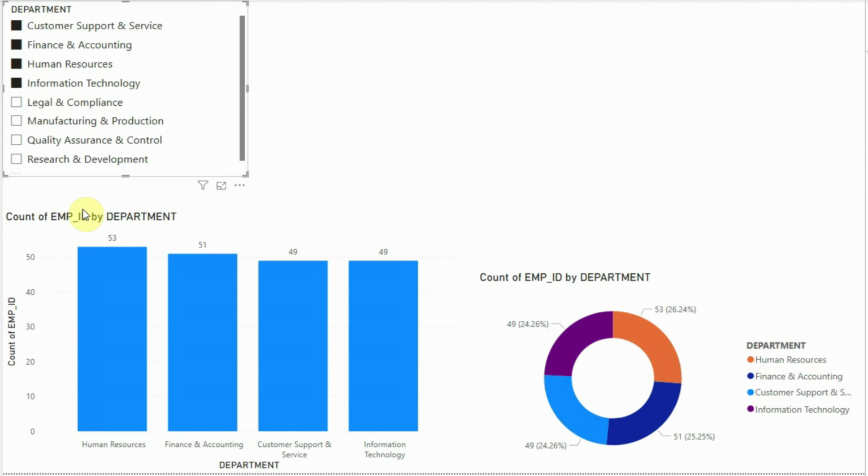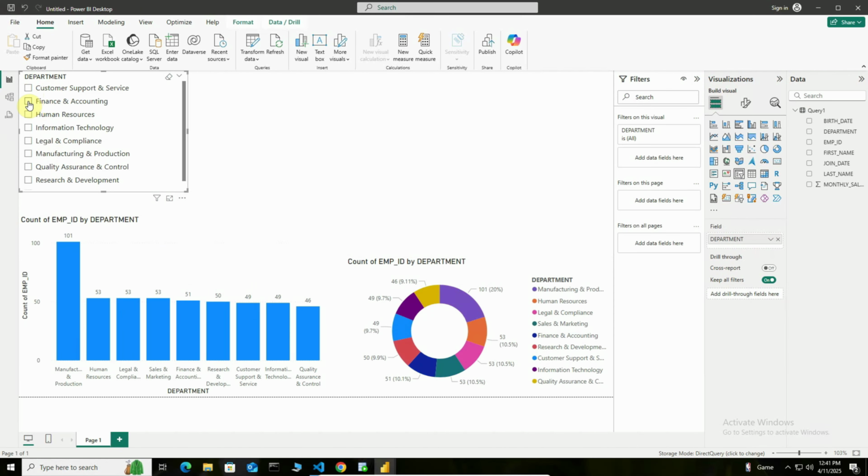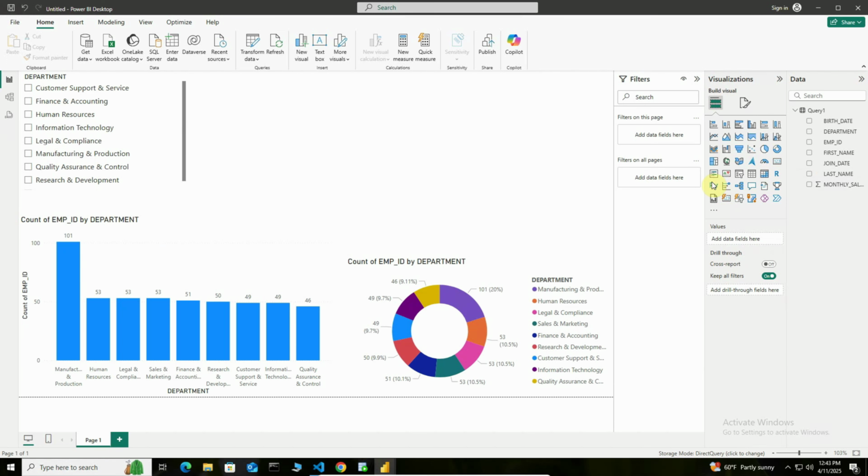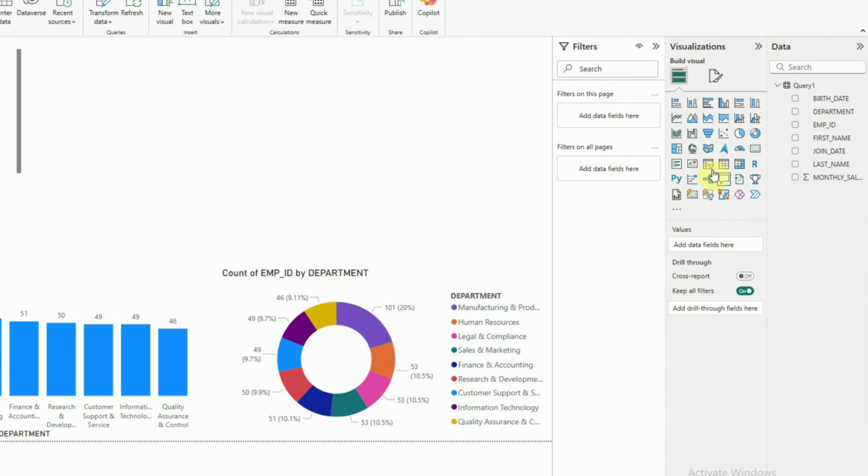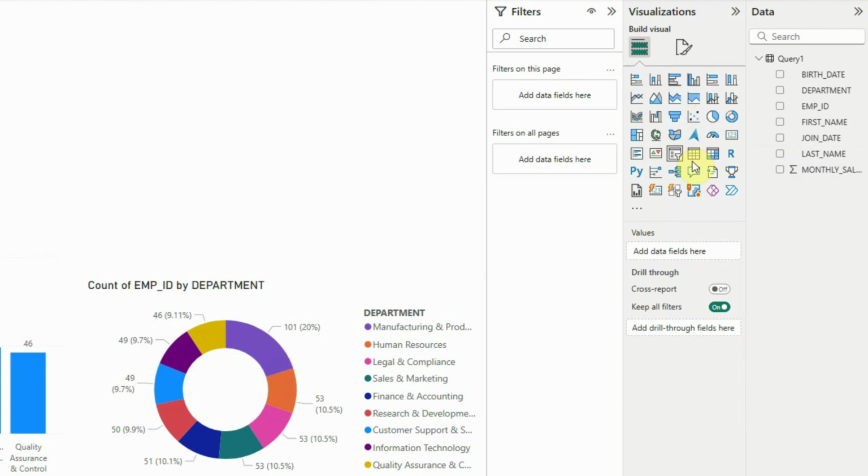So this is something which is very useful. Now when you do not select anything in this filter or the slicer, by default it is going to display all the departments. Now let's put one more visual there to get some more insight into the data in terms of the salary disbursement. So when none of these visuals are selected, then we are going to select one table.